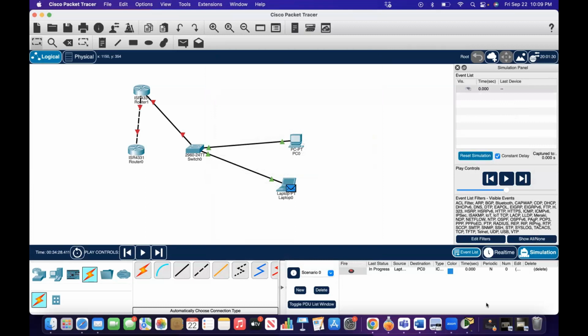And if you want to go to real time, when you reset the simulation, it is going to reset it, and if you play this again, the simulation is going to start from the beginning. Okay. Yeah, the simulation is working perfectly, and you can see this is successful. If you want to reset it, you can reset it.